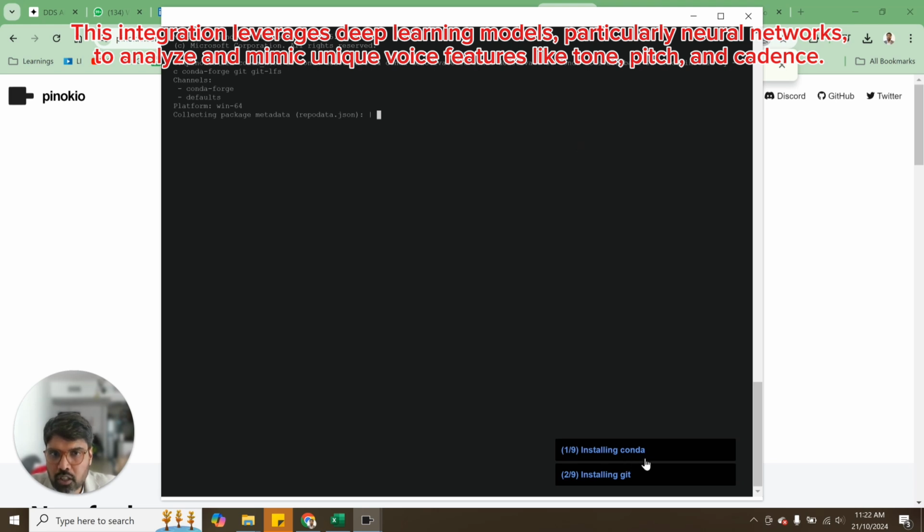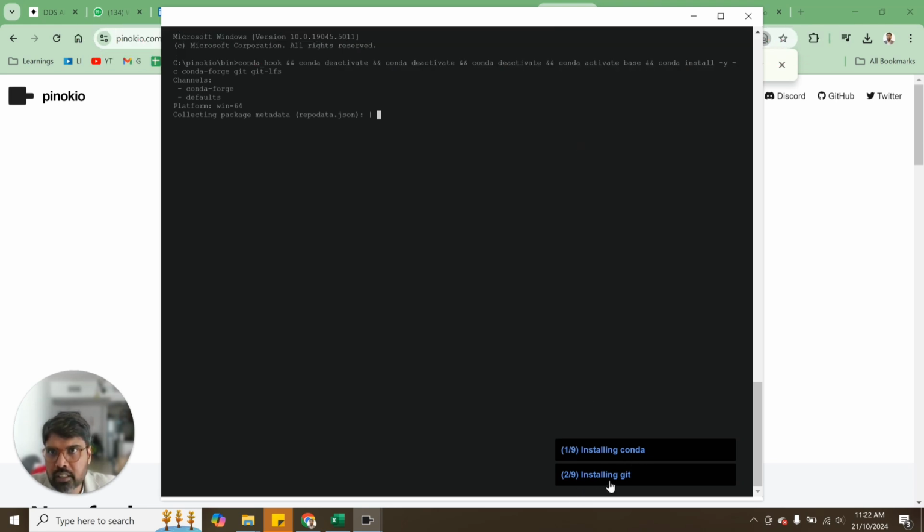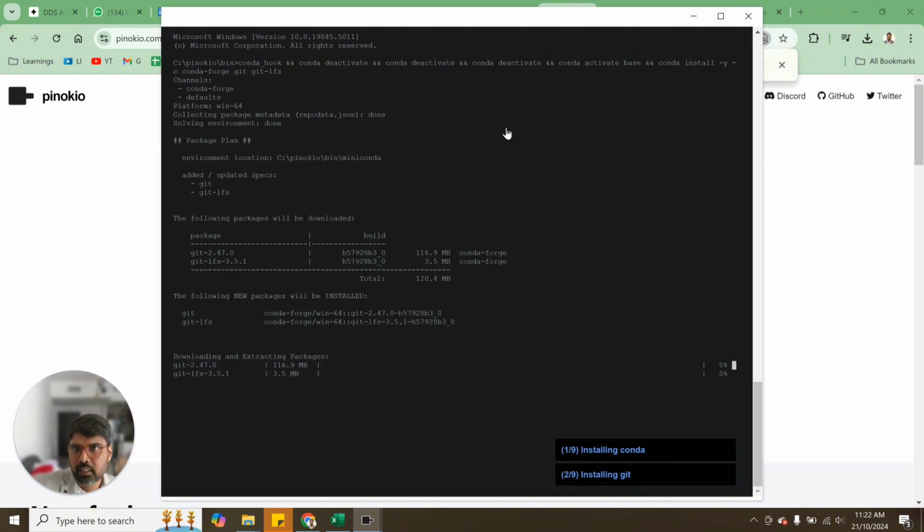First, we need to install Conda, then installing Git. Some of these things might already be there in your system, but this is combining everything together, running all the dependencies and installing F5 TTS with the Gradio setup in your local environment.